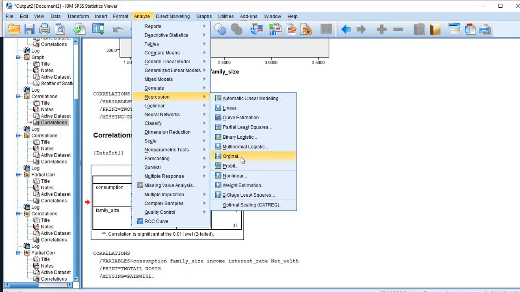So maybe we are looking at the age affecting the performance of the student. The performance of the student is measured as excellent, very good, poor, very poor. Now we have the age of the student, maybe the income of the student. So the income of the student, and we will go for ordinal, because the dependent categorical variable can be ordered. From the word order, we are using ordinal.